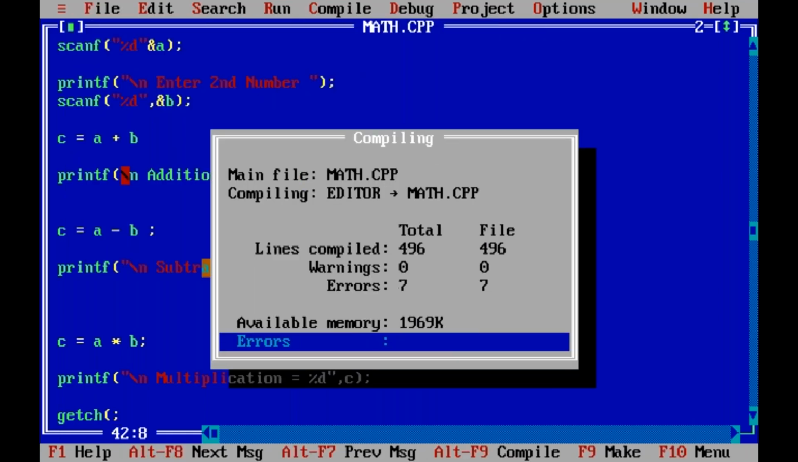Saved. After compilation, see the errors. How many errors in total? 7 errors. Here it is showing 7 errors. So this is showing all the errors from top to bottom. Press any key.